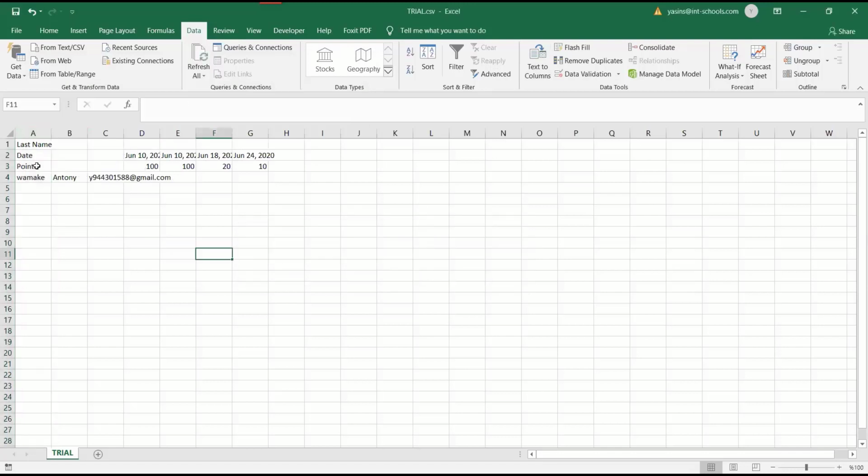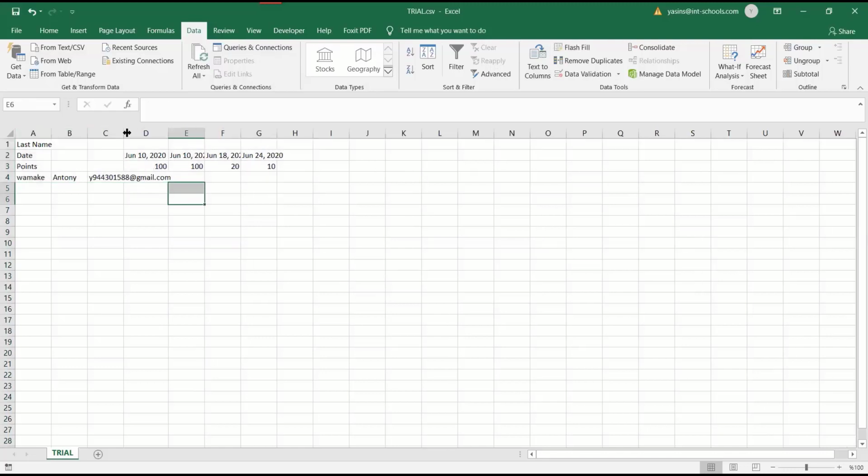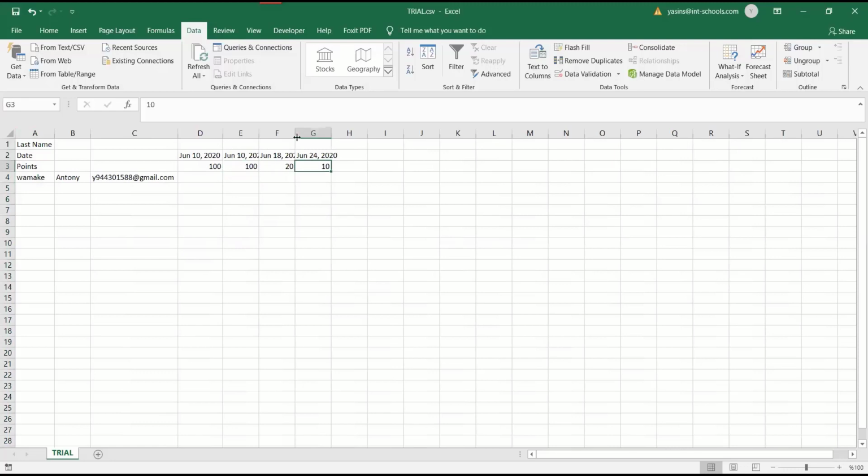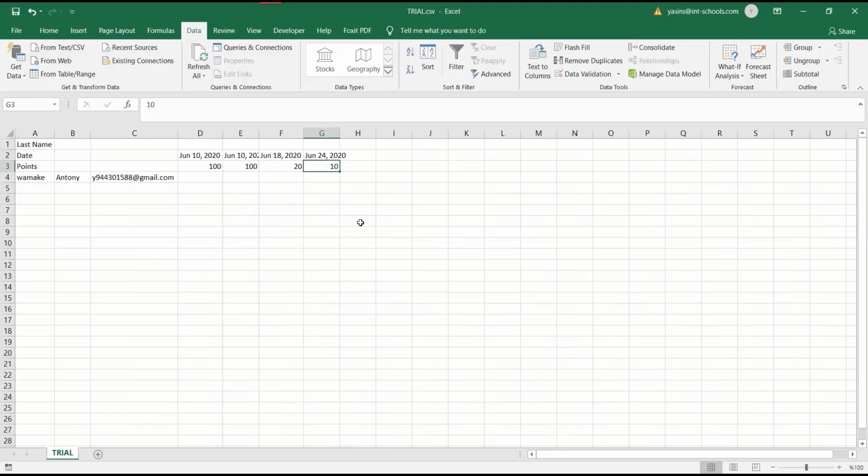So you can see all the points, all the assignments of the students, the names, the points, and everything in the same Excel sheet. This is an important thing we should know about the Google Classroom.